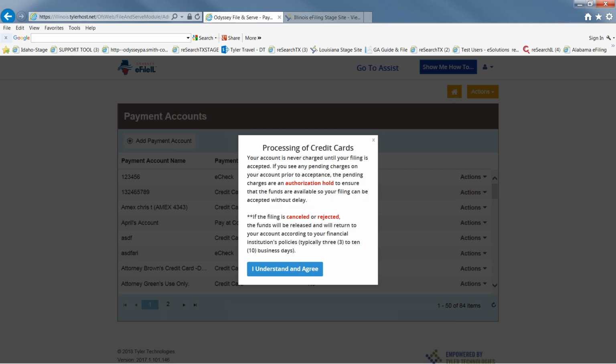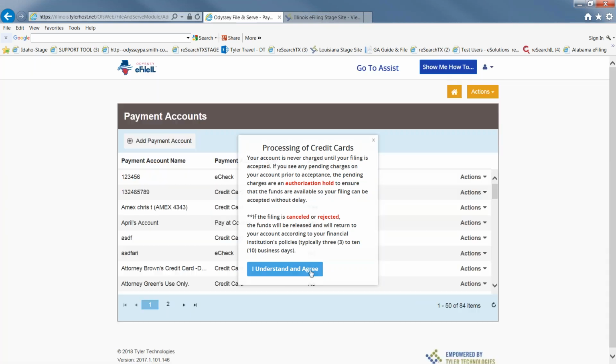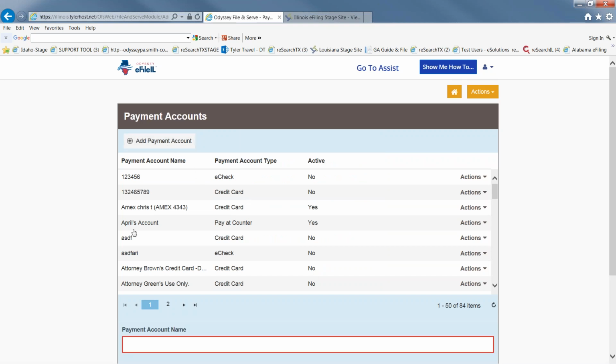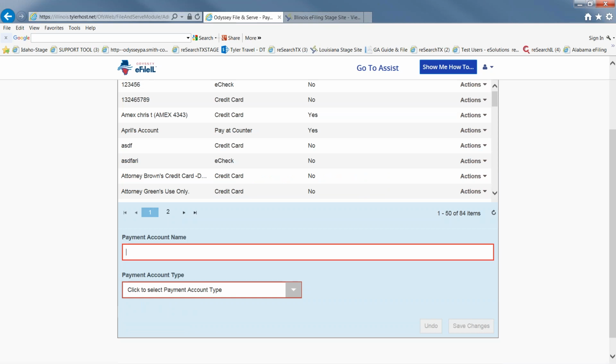Here's a note: if the filing is canceled or rejected by the court, the funds will be released and will return to your account according to your financial institution's policy. This is typically 3 to 10 business days. Click on I understand and agree, and then you want to click on Add Payment Account. Payment account name, the way you name this is the way all of your filers will see it. So you can put Visa and an expiration date if that's what you'd like to do.